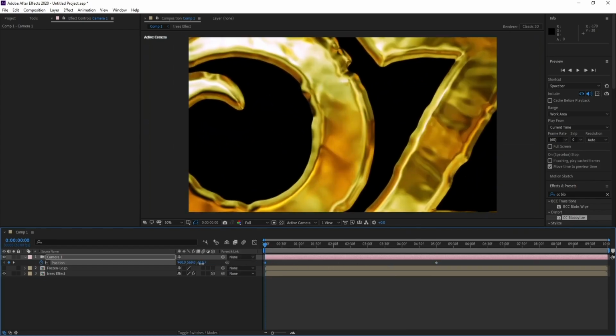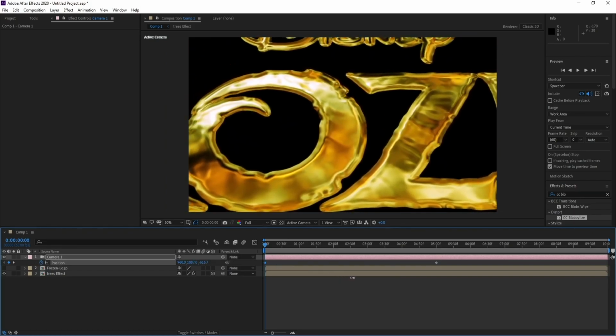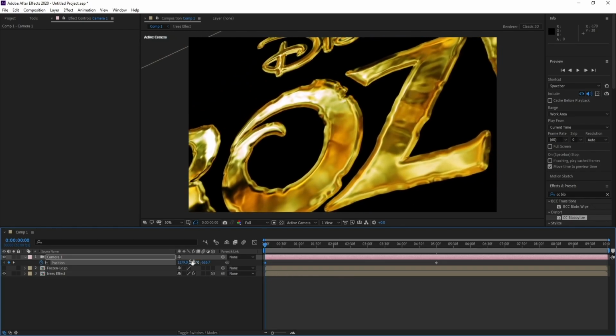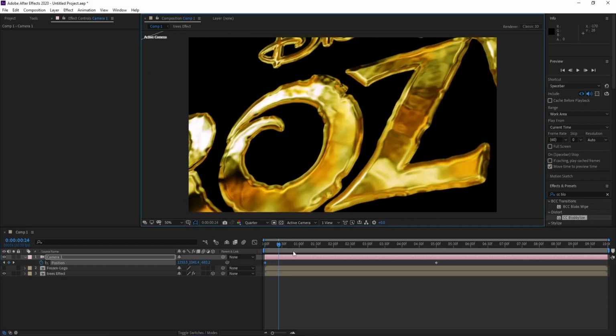Also, I'll increase the XY position like this. Okay, yeah, and now see.